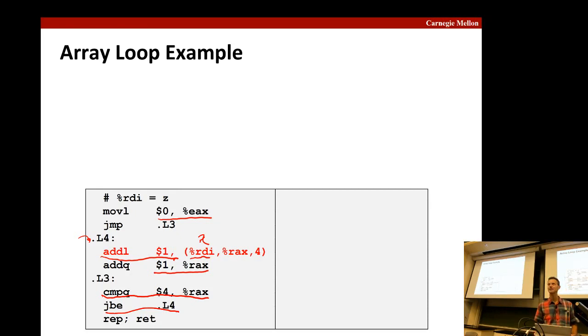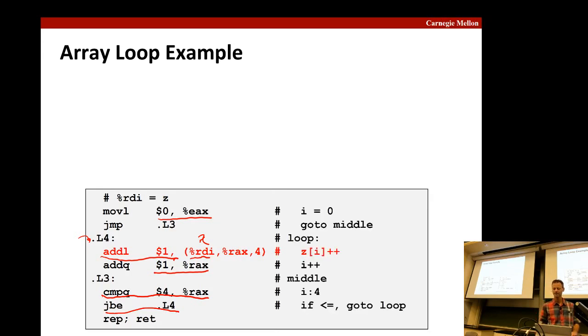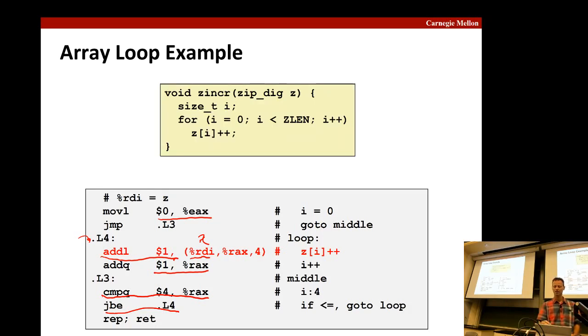So does anybody have an idea what this is doing? It's kind of hard to get through at once, so I'll give you a hint. Here are the comments that we just went through. We're stepping through this array, where the elements of the array are 4 bytes, so that's how far we step forward at a time. We start at 0 and compare to 4, and if less than or equal, we go around the loop. So it's basically this: we run through the 5 digits of the zip code, and we just bump up each digit by 1.